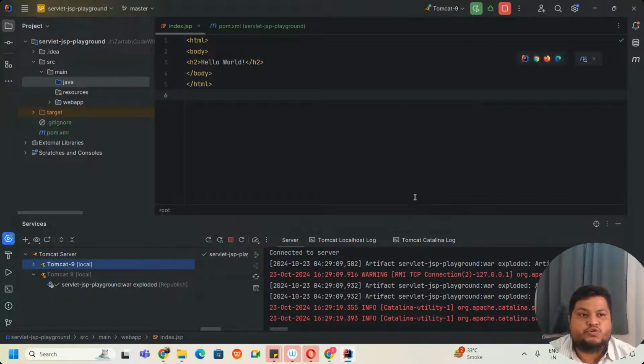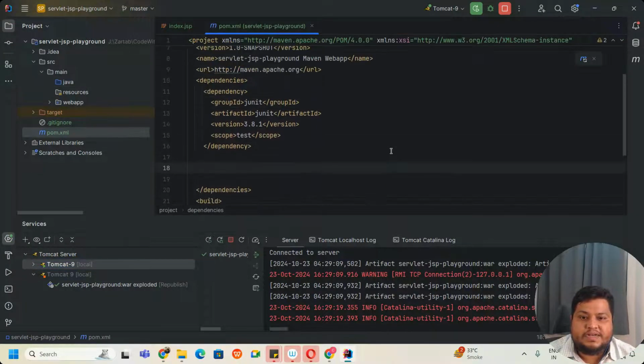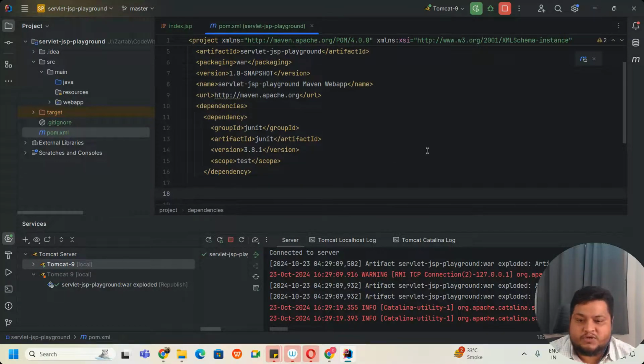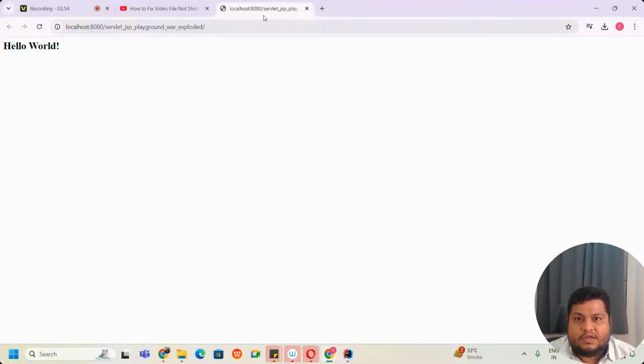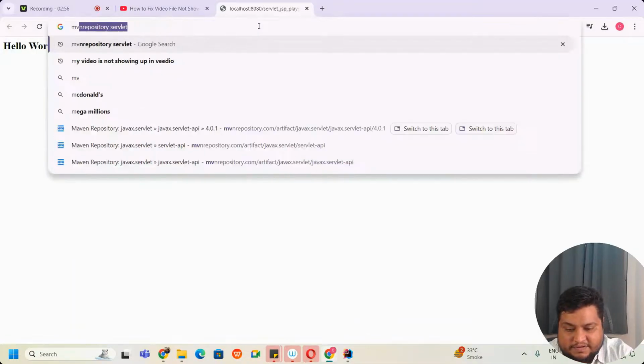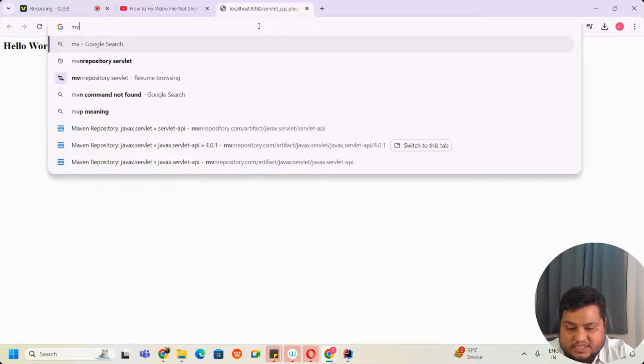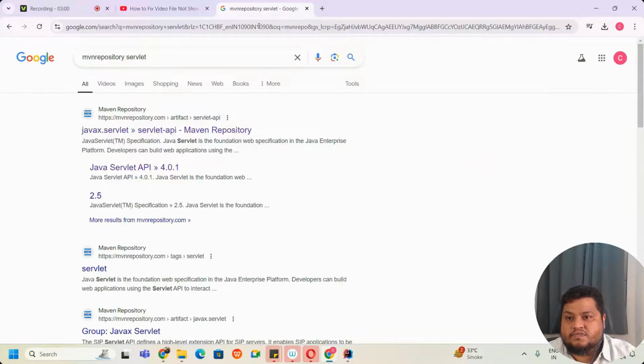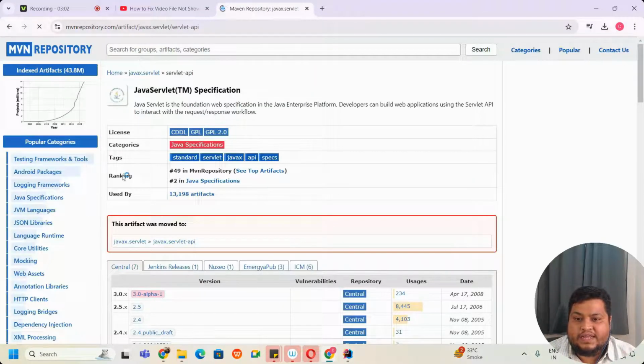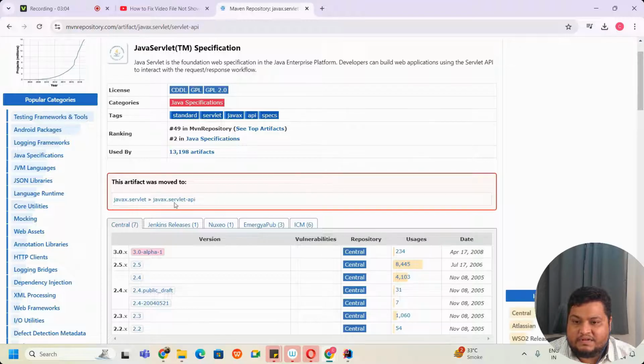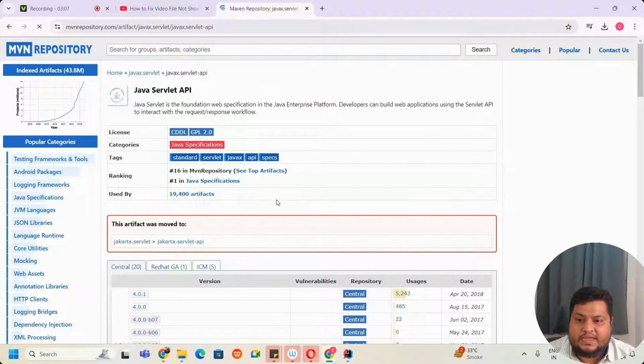Next I want to show how we implement this for Servlet. For Servlet, we'll have to add certain dependencies in my pom.xml. And for getting those dependencies, obviously we'll have to go to MVN repository. So let's quickly go to MVN repository and search for Servlet. You can find it here. I'll select this javax.servlet API.